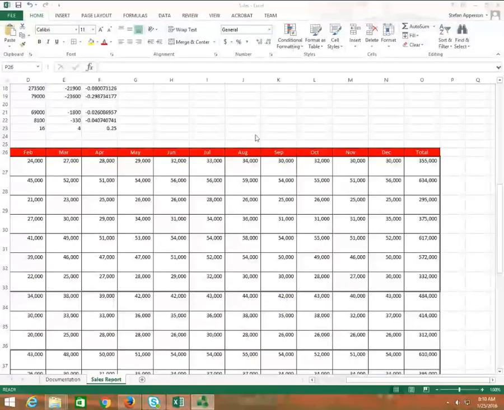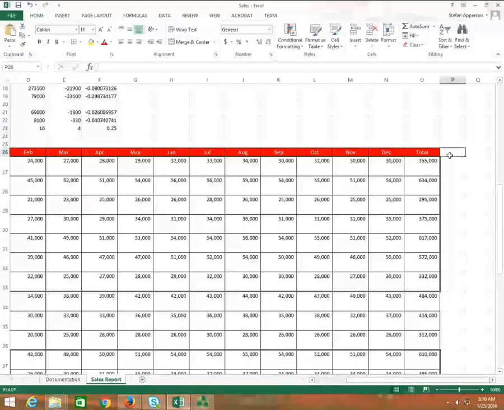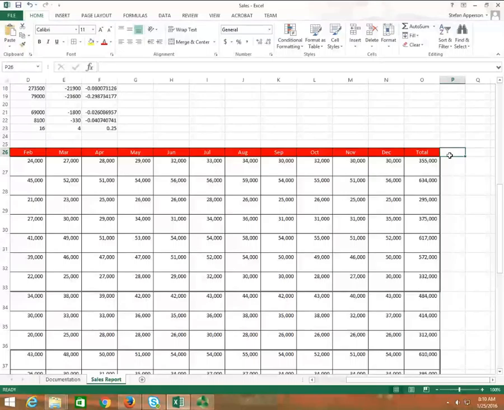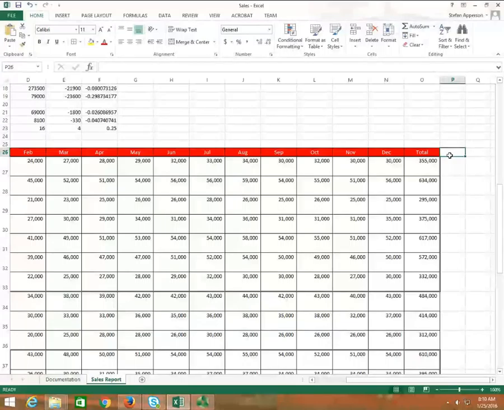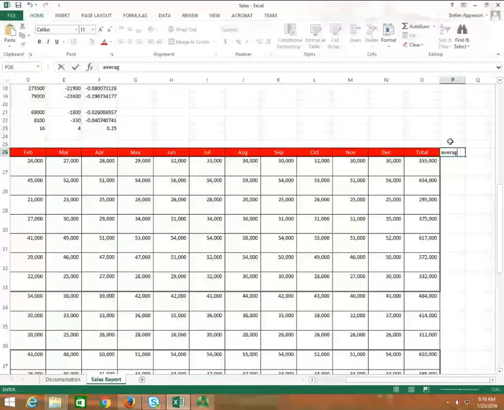And in cell P26, so let's navigate to cell P26. There you go. We're going to enter the text average as the label. So let's type in average. Now it looks like they've got average all capitalized. So let's type in average as the label and select cell P27.